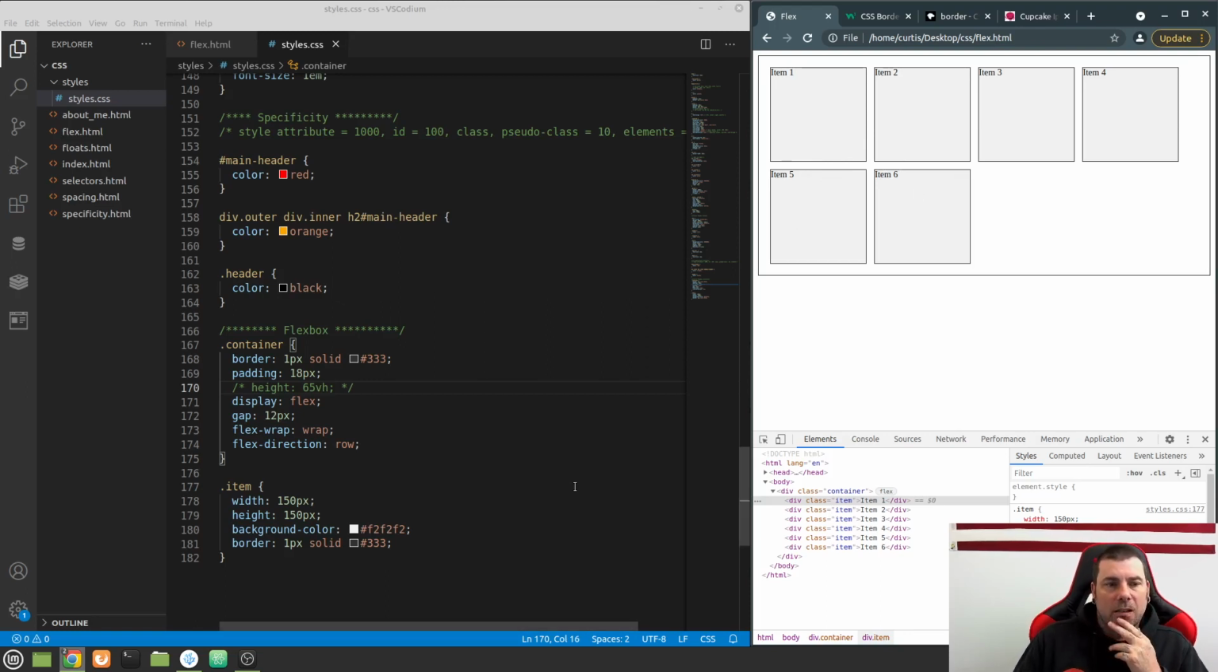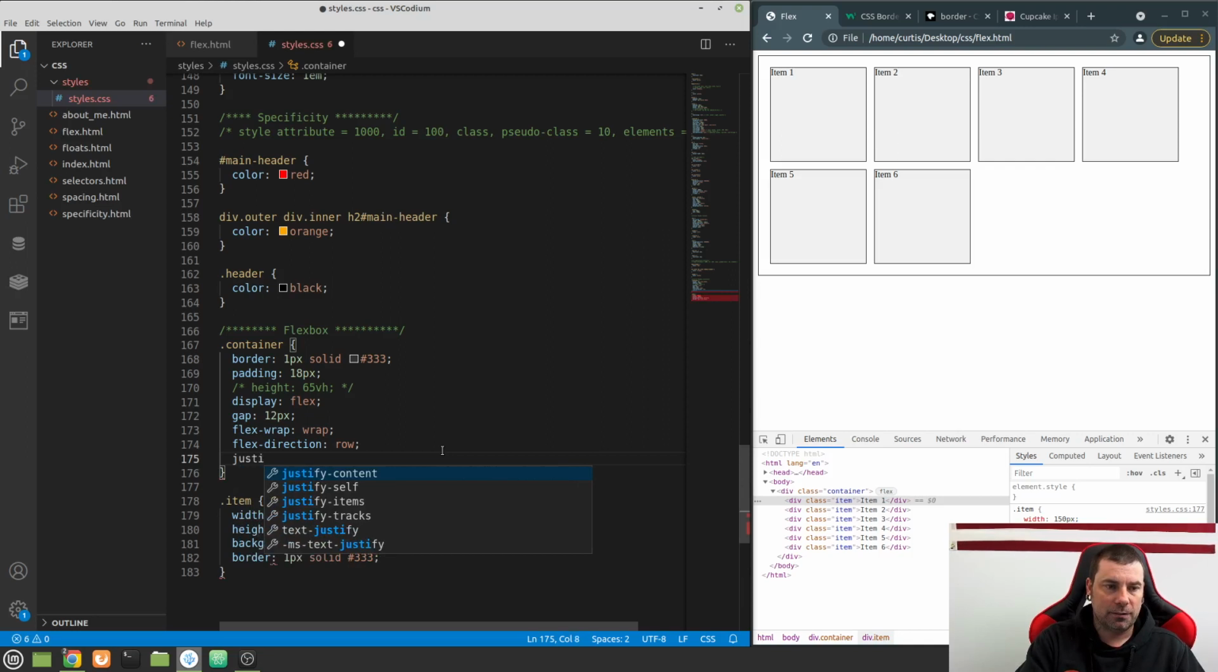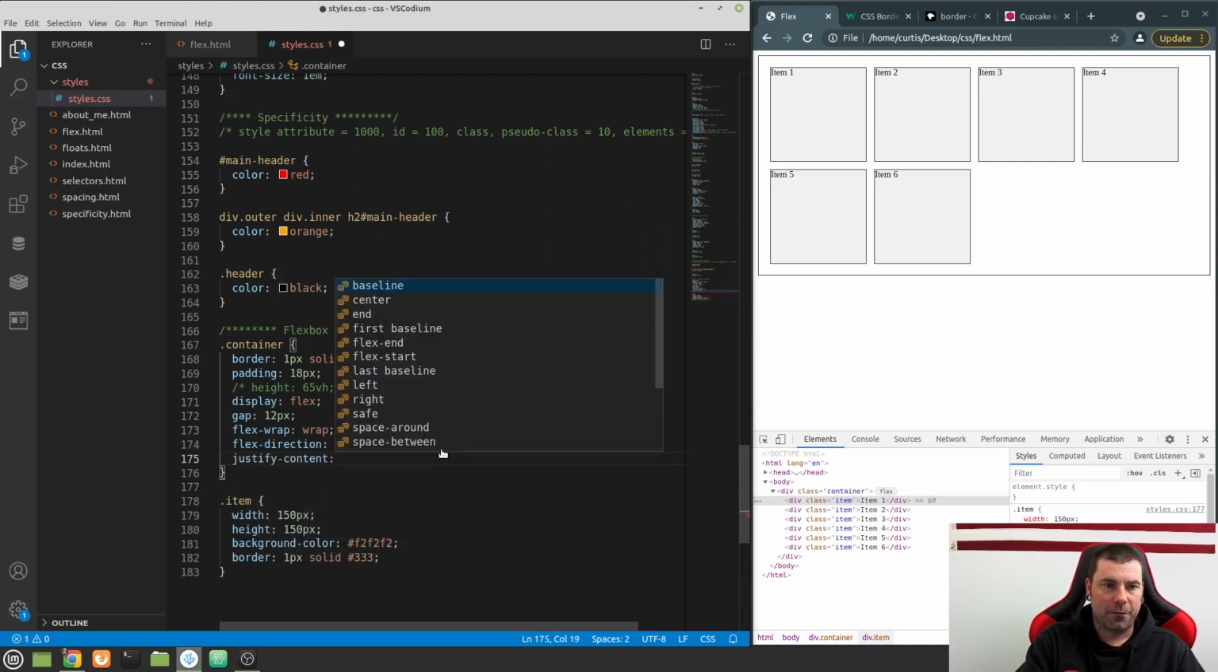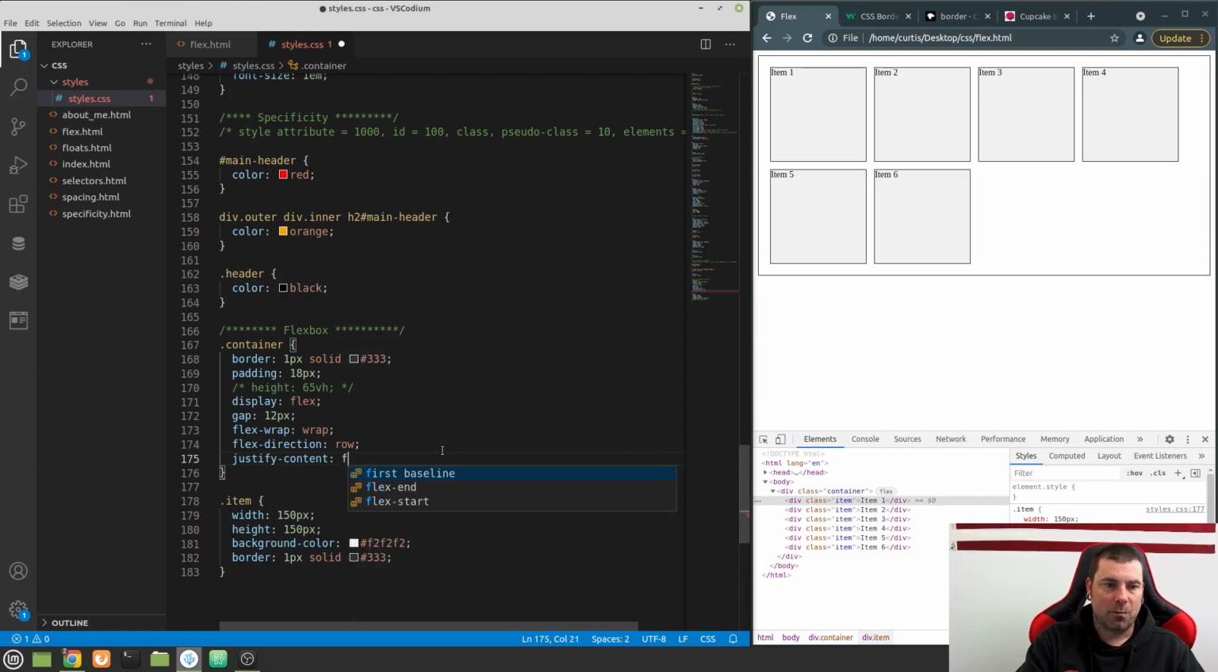Now, we can do a few other things here. We can mess with the spacing here. So let's go ahead and do a property called justifyContent. Now by default, the value will be flex start. So that's what you're seeing now. It starts at the beginning and just kind of goes through to the end.